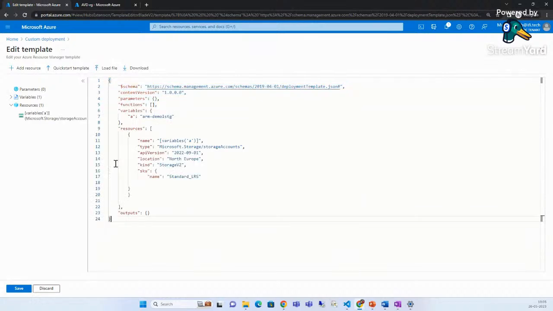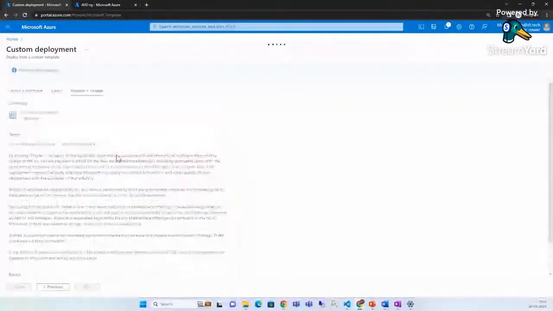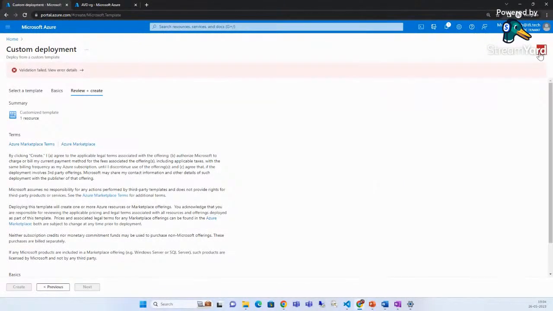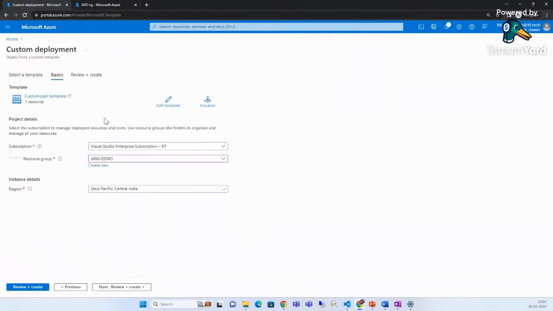Over here. And let's see if there are some kind of validation errors. Okay, I will just choose this resource group. Let's see if there are any errors. Okay, there is some error. Okay, it's saying that we just have to use the numbers. We cannot use hyphens or something.